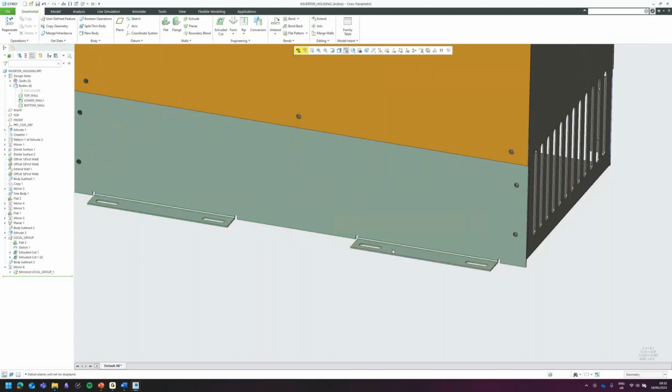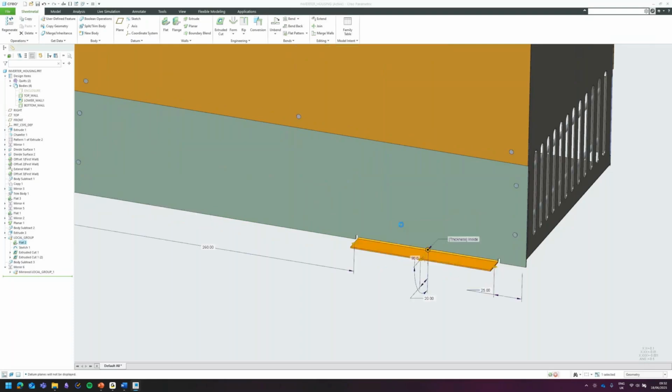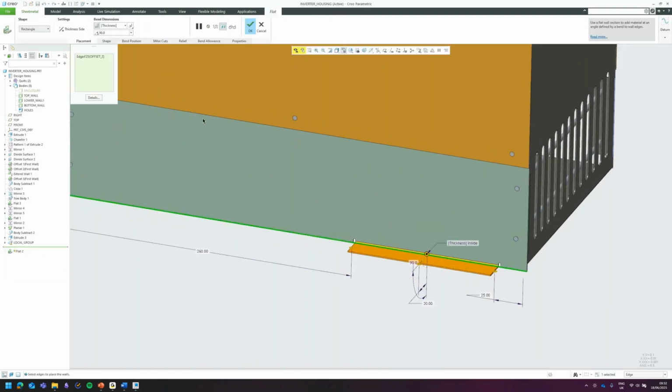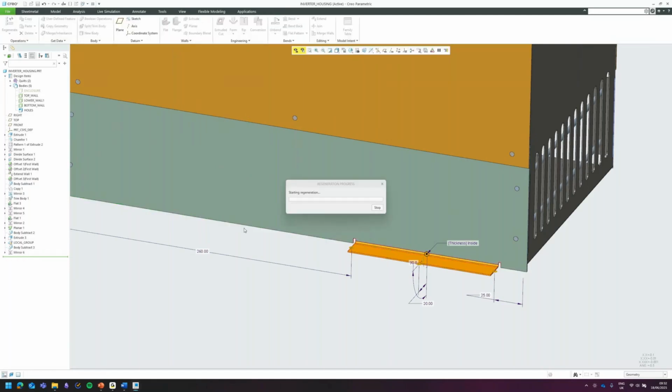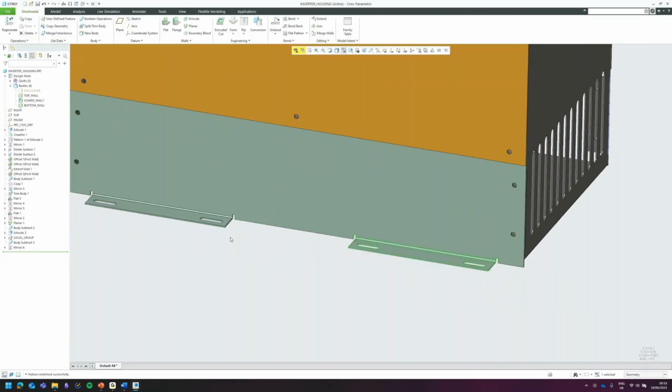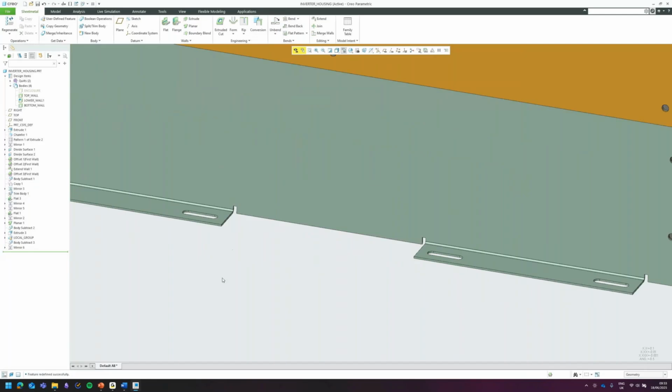If I was to go in and modify my original geometry, let's change the relief type. We'll choose one here. I don't know, let's choose rectangular. You can now see that the geometry on our mirror has also updated to mimic the change we've made here.